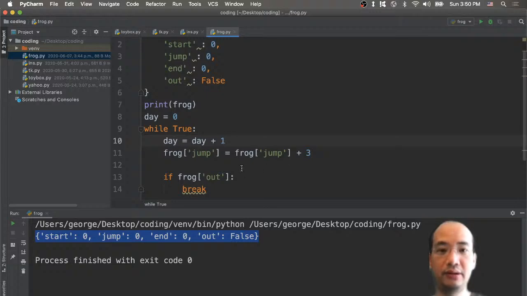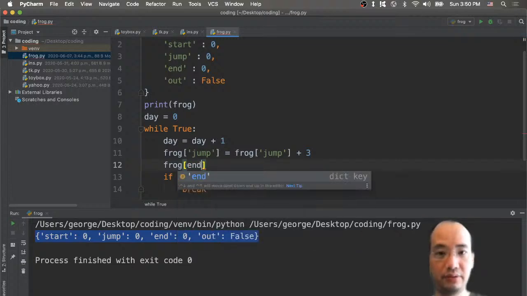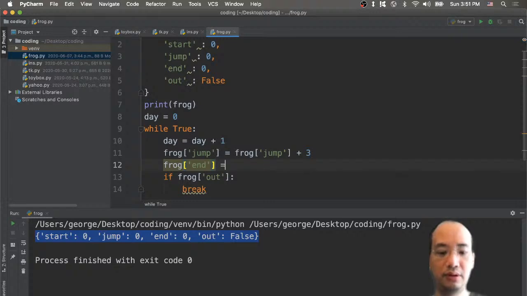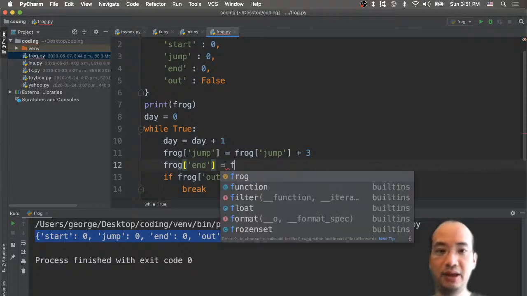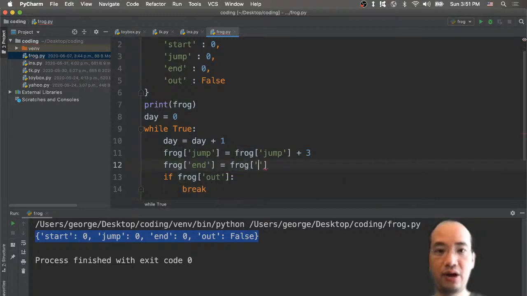And now if he sleeps, Mr. Frog will have, from 3 it will go down 2. So what it means is Mr. Frog from the jump subtracts 2. And now Mr. Frog's end will be 1 at day 1. All right.